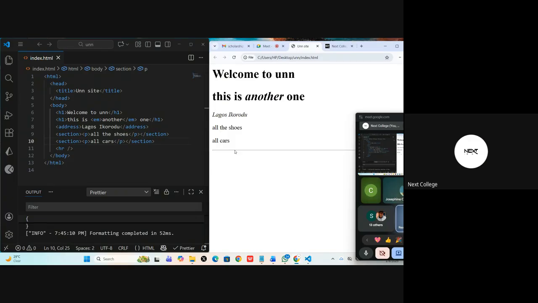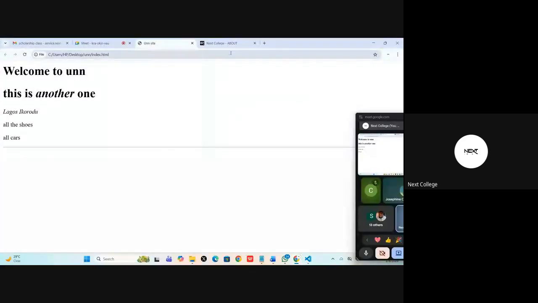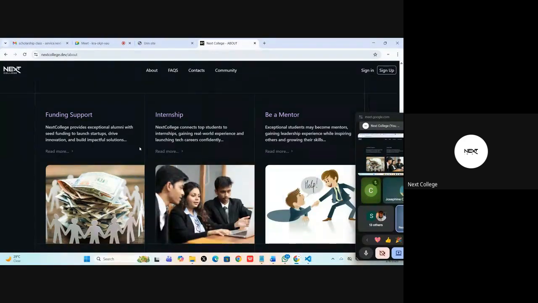Yes, I understand your question perfectly fine. Is it possible? Yes, it's possible. A section does not need to have only one element or one content inside it. You can have multiple content inside an element. Just like the example here on nextcollege.dev. This particular thing I see here is a section. This whole thing is a section, this whole thing is a section, this one also is a section.